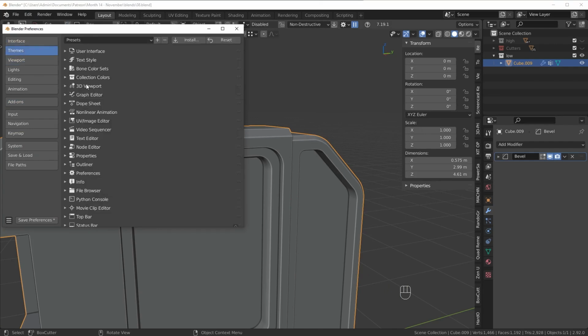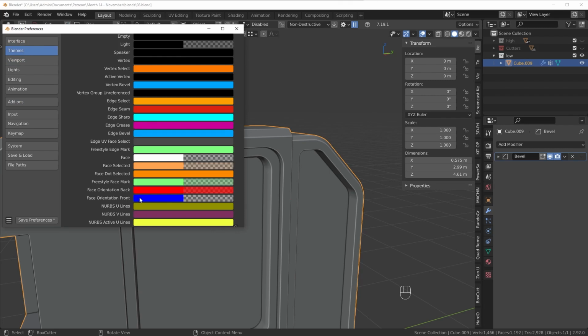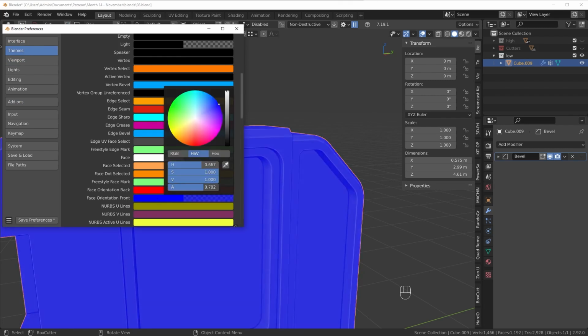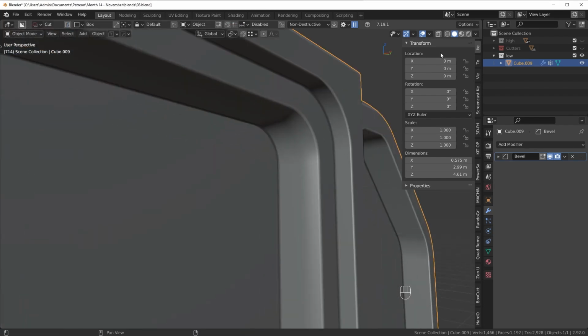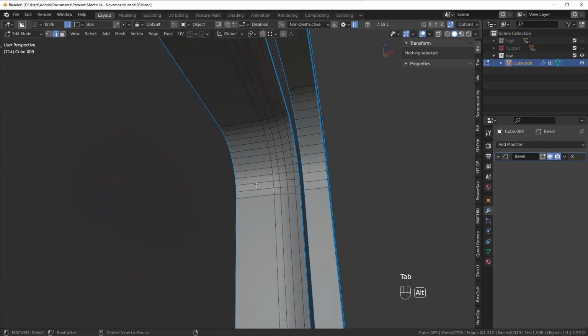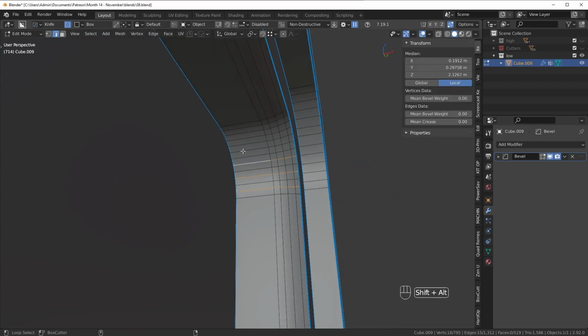Oh, here it is. Under themes, 3D viewport, you can set the face orientation front value to 0 on the alpha. That way you don't actually see it. So pretty cool. So now we're just going to go over here and take care of this side as well.